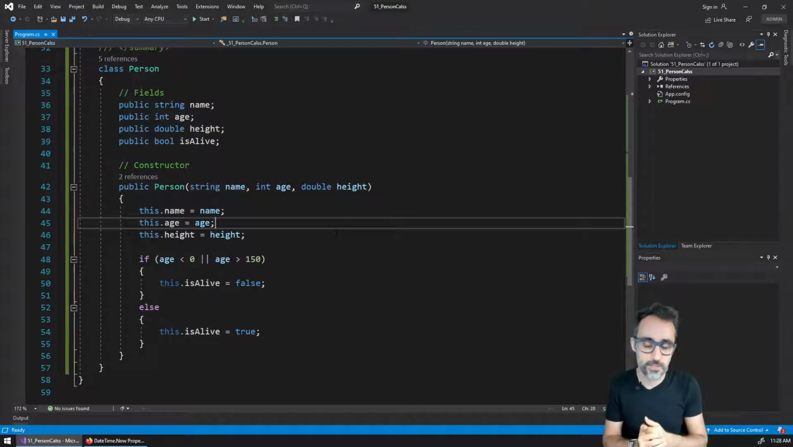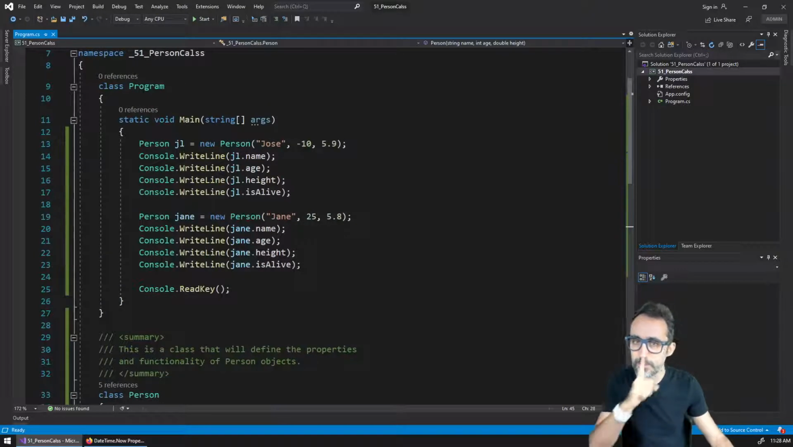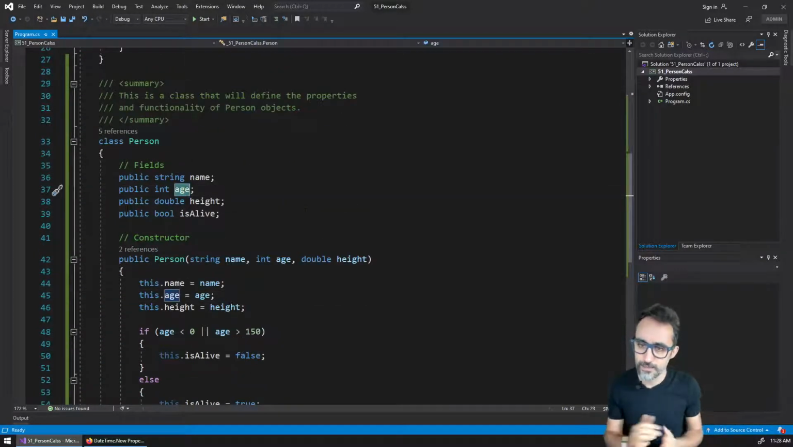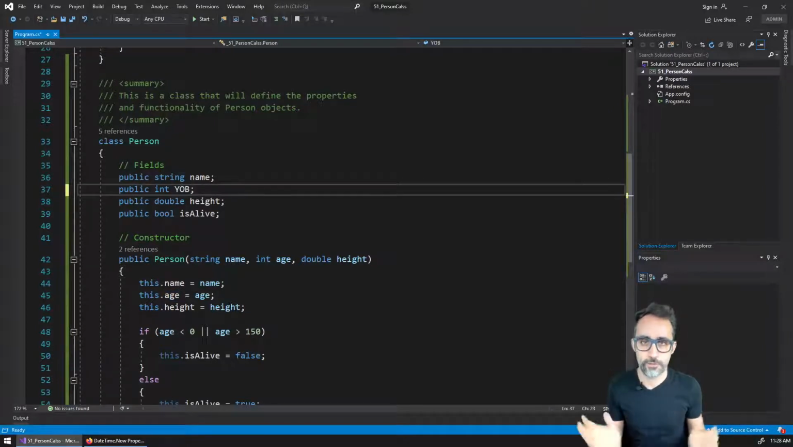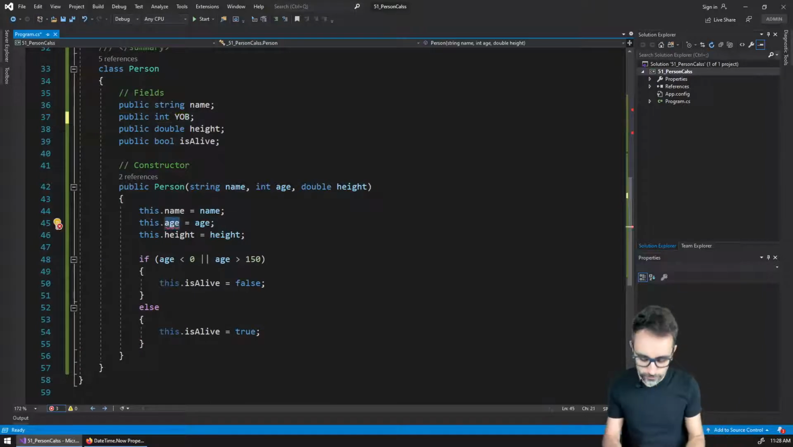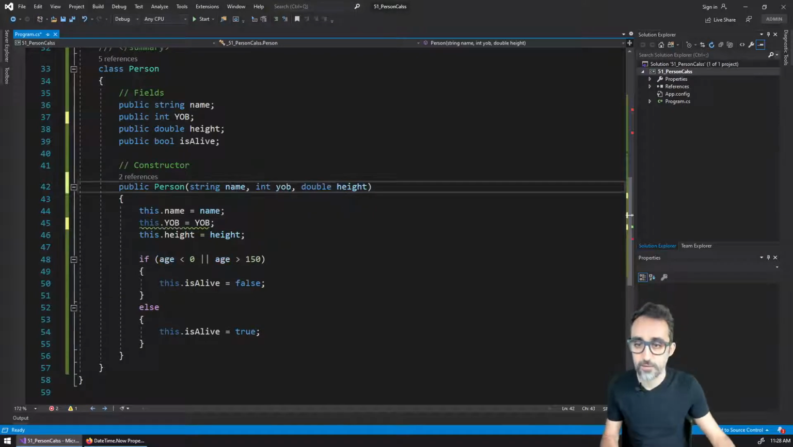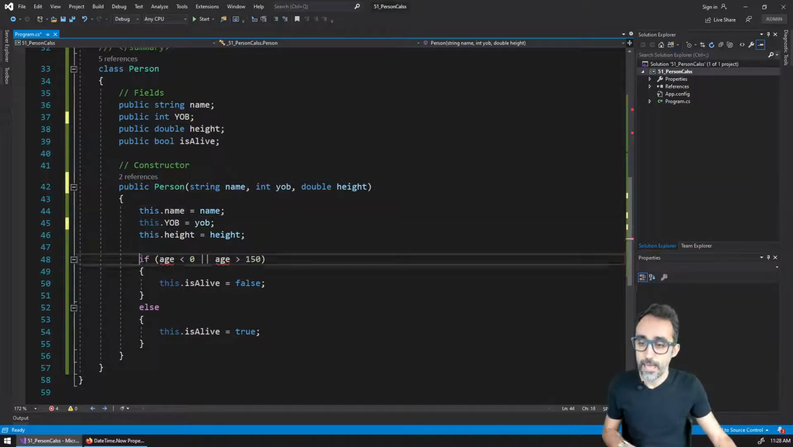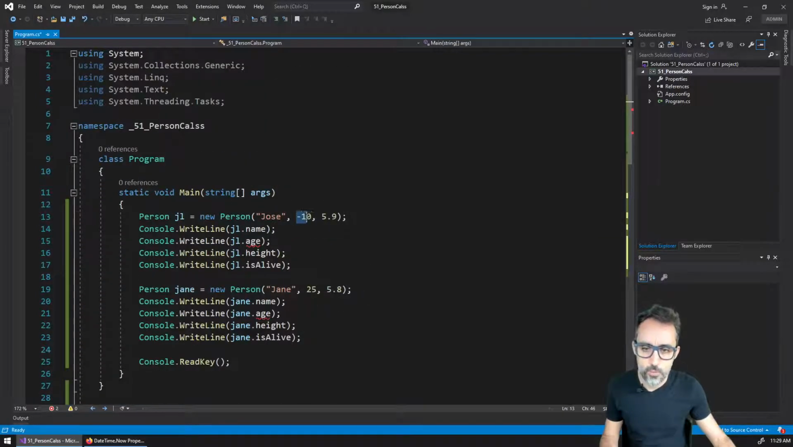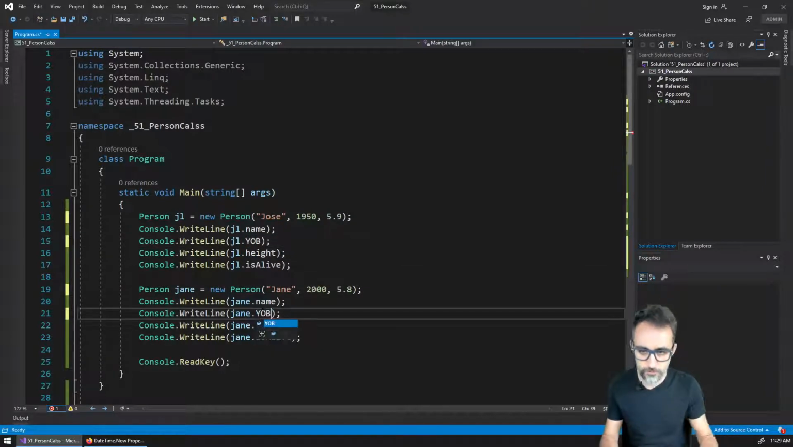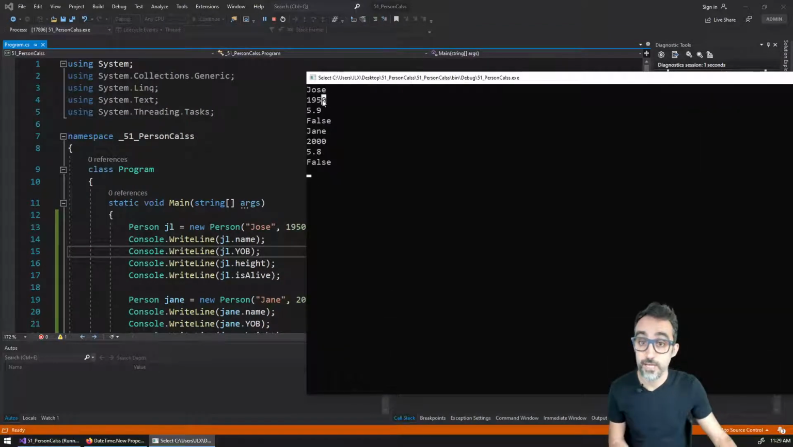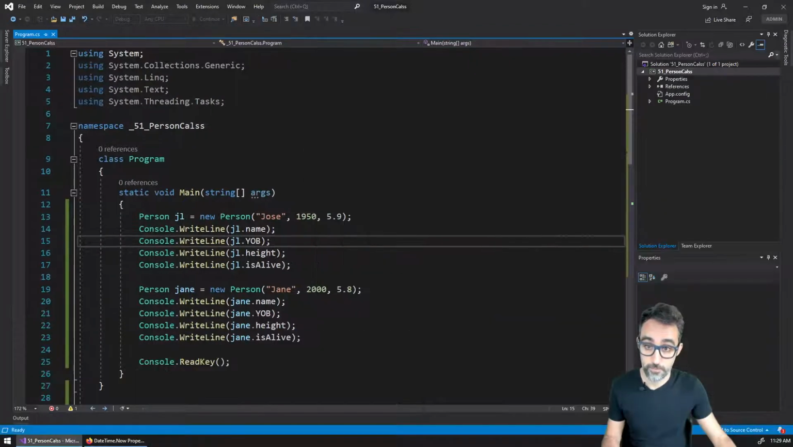Okay. So what I can do is redesign people objects, and instead of age, I'm going to have this thing called year of birth, and I'm going to store it here. Year of birth, sorry, uppercase, is going to be equal to whatever I get out of the constructor. Okay, and I'm going to cancel this code out right now. Jose was born in 1950. All right, and Jane is a millennial, so she was born in the year 2000. Okay, and this is going to be year of birth and year of birth. If I run this code now, you can see that instead of age, we're working with years of birth. All right.